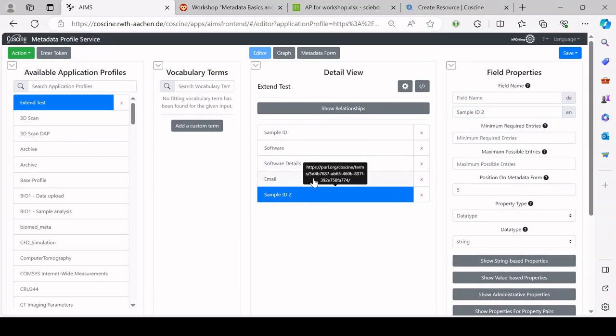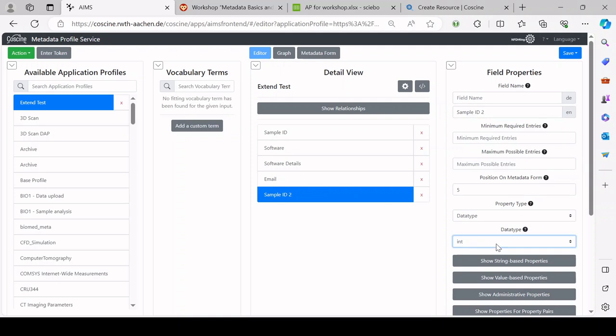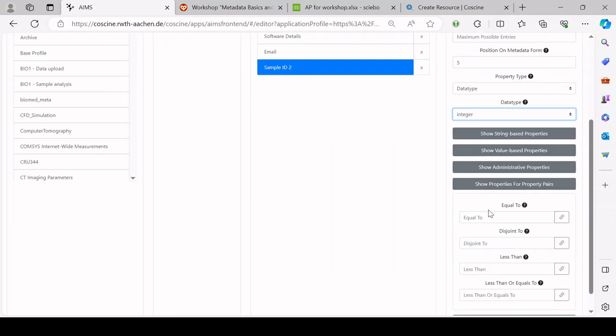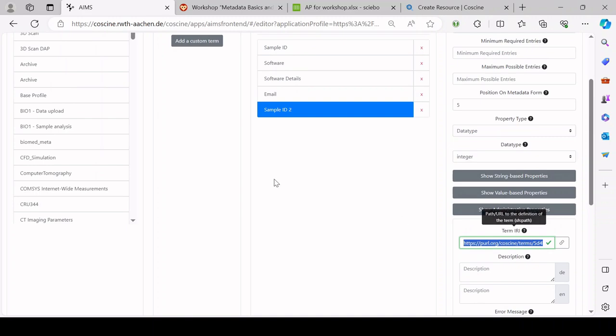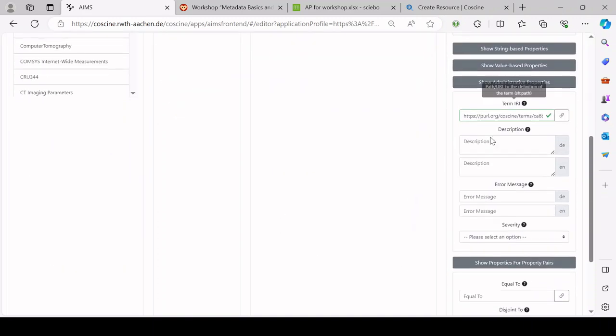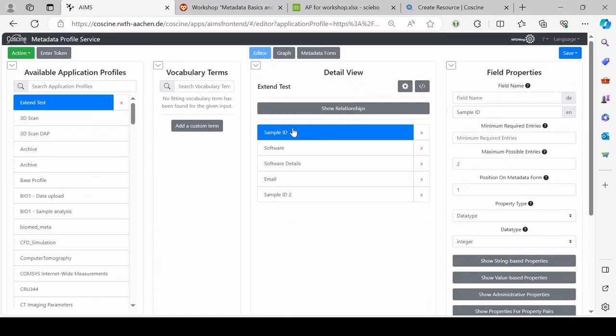And now I will show you how we can use properties for property pairs. For this I added a random field. Now I have just sample ID 2 and sample ID, just to show you the idea of how it works. I will again make both integer, just to show the idea. And here you need to put a term IRI from the term that you want to use. For example, I'm copying the IRI from sample ID2, and sample ID should be disjoint to sample ID2.